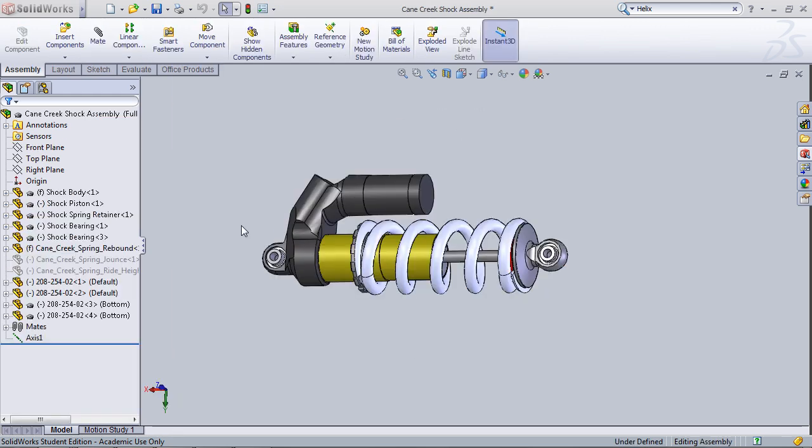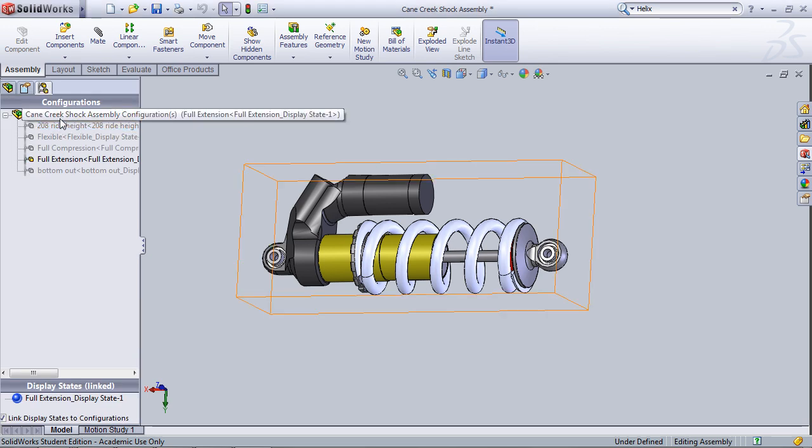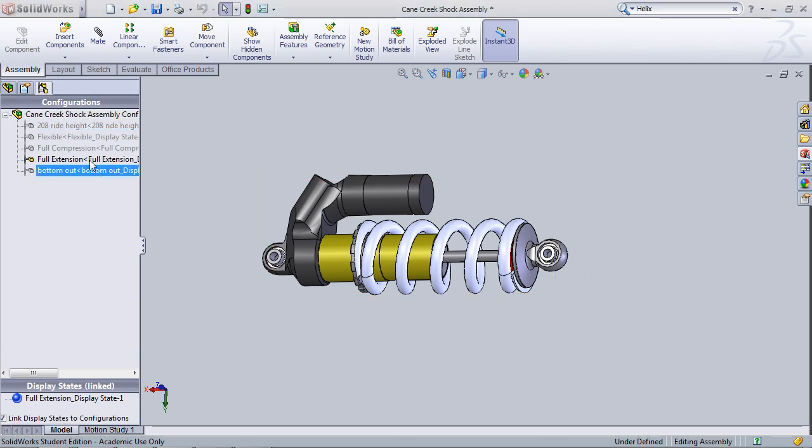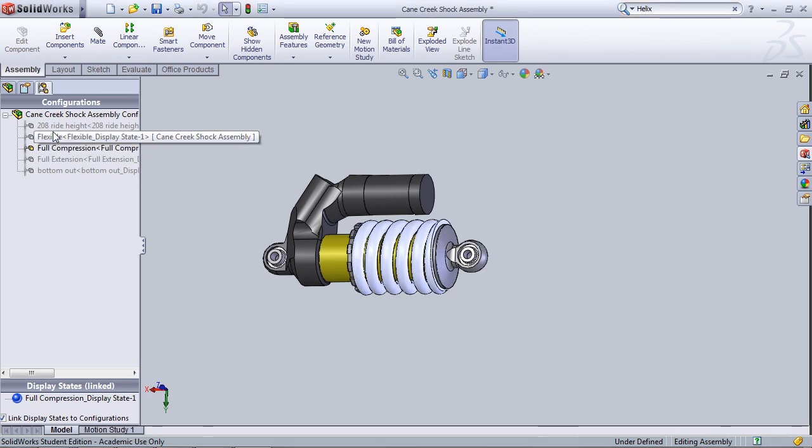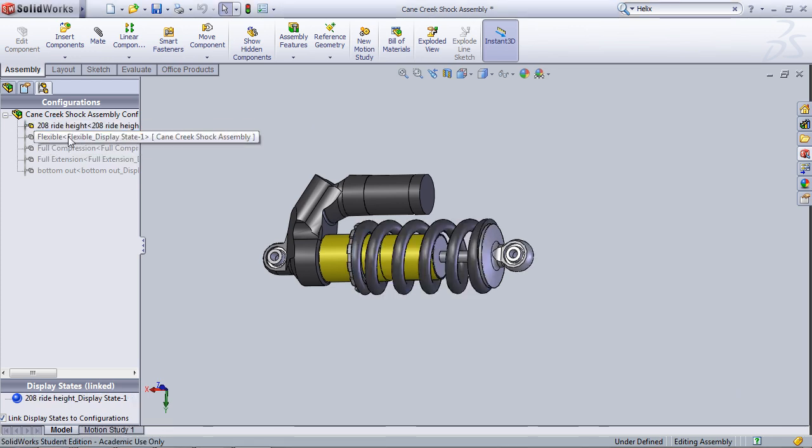To see how this works in the context of the shock model assembly, I've gone ahead and opened the entire shock model, and as you can see, there is a spring rebound, a spring jounce, and a spring ride height. All I've done is suppressed each spring that I don't need, and then I can go ahead and change the configuration like I normally would for the part. Just to show you here, I have a configuration for full extension, full compression, ride height.